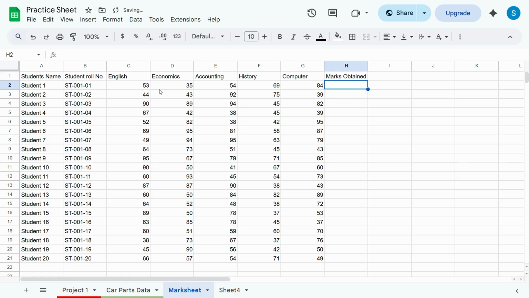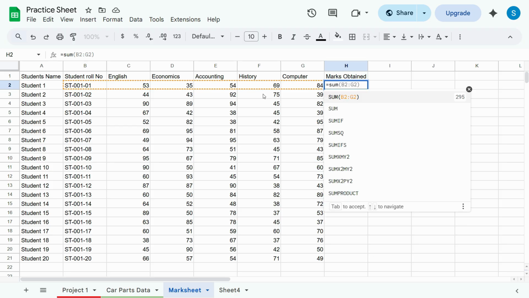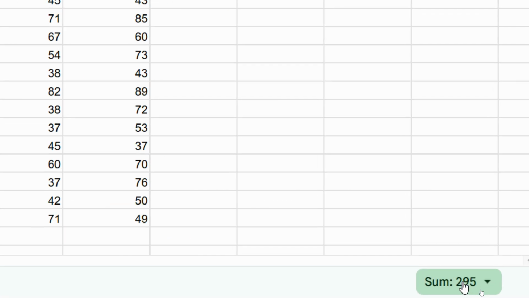We have different marks. So let's sum it all up, equals to sum. As soon as we write sum, it will automatically pick up all the range. But as you can see, it is also picking up this alphanumeric combination. So if we hit enter, it will still be able to select and calculate 295 properly, which is the total marks obtained. We can also check it when we highlight this range of cells. It shows the sum down here.